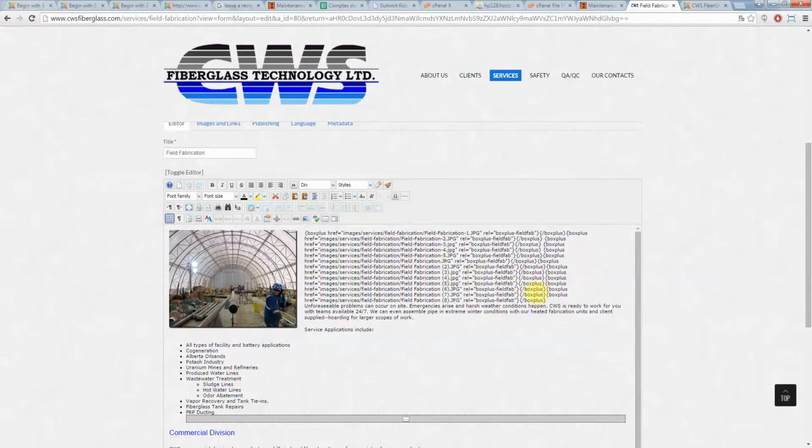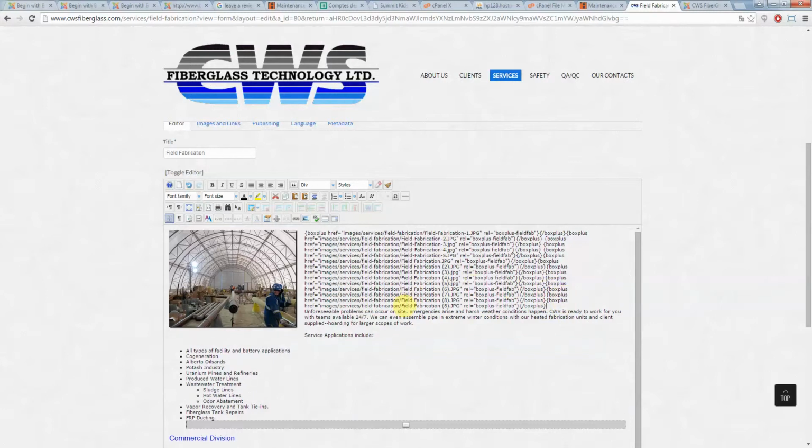So you can add a new picture by just copy pasting, for example, the last one. Do not forget the closing tag. The opening tag is box plus, the closing tag is slash box plus. So you just copy that, Control C and Control V, and here you just put the address of the last picture you want to add. Same thing if you want to remove one of the pictures from the slideshow.